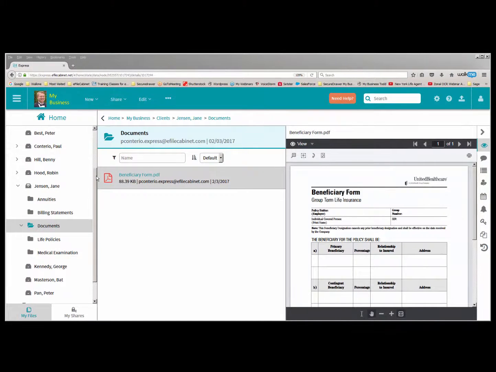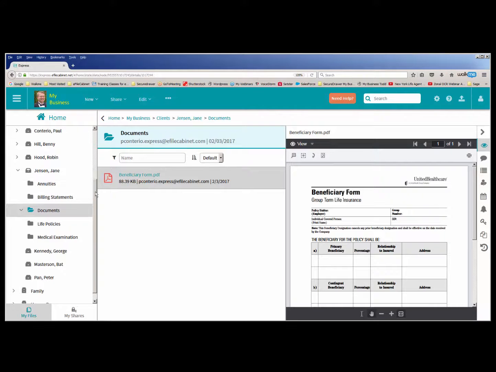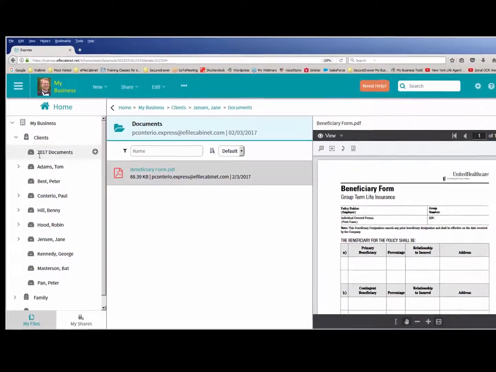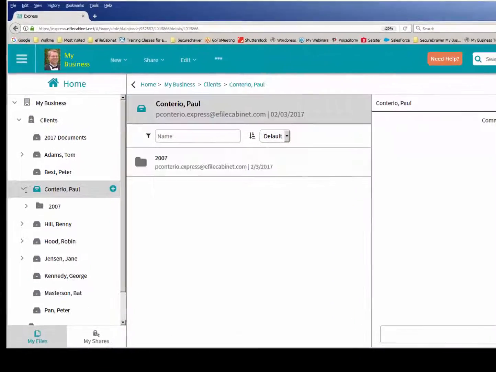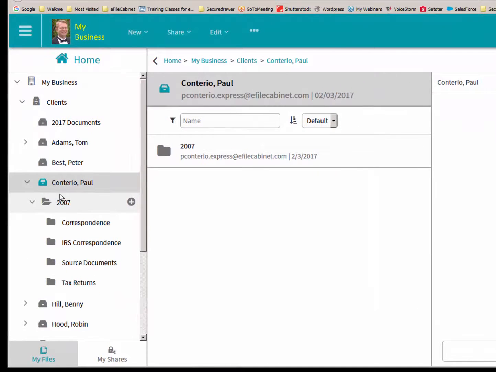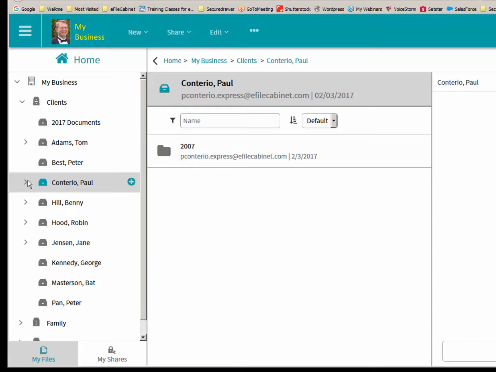Another advanced feature is the mass apply that I mentioned. However, before I demonstrate that, I want to go down first to Conterio Paul drawer, because remember I had this 2007 folder. It should be 2017. So let's fix that. And one of the ways to do that is to sync.